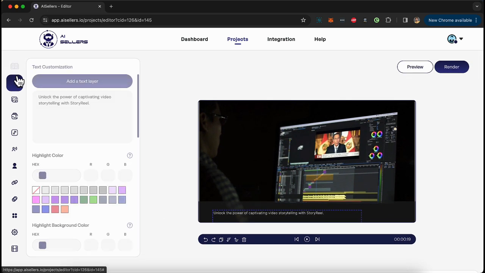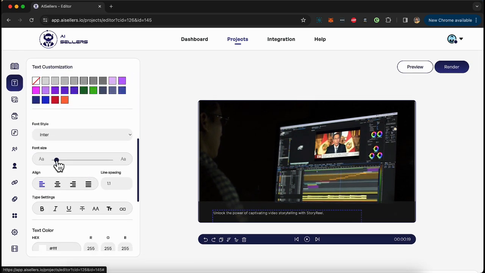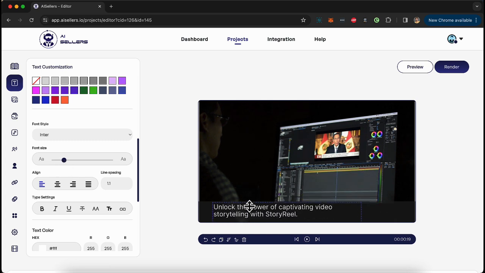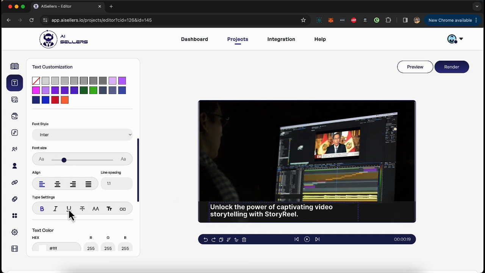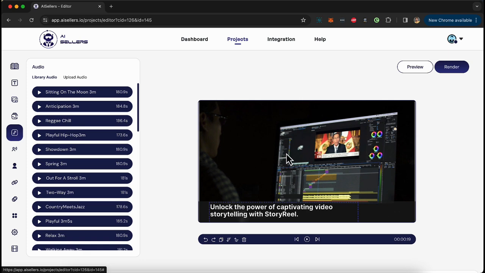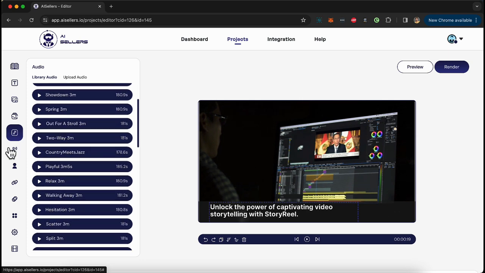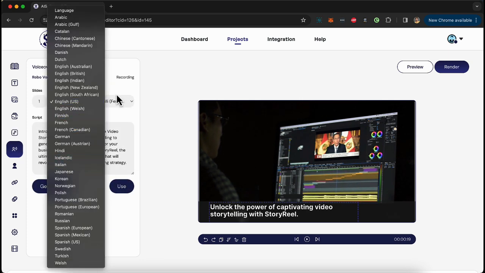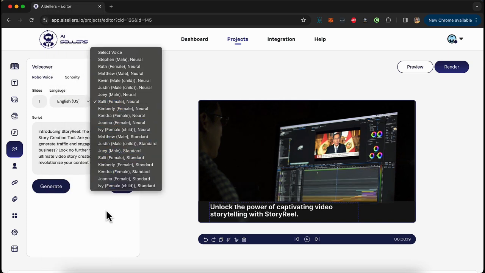I can go up here, modify and customize the text as I want. I usually just increase the font size and make it bold so it's more readable. I can change the background image or video if I don't like it. I can add more media on top of it. I can change the background music. I can change voiceover in different language and in different accents.